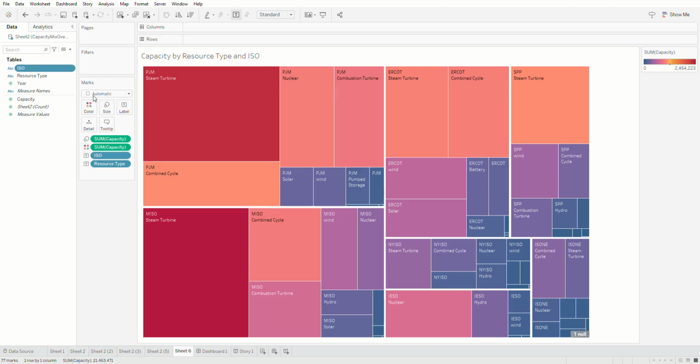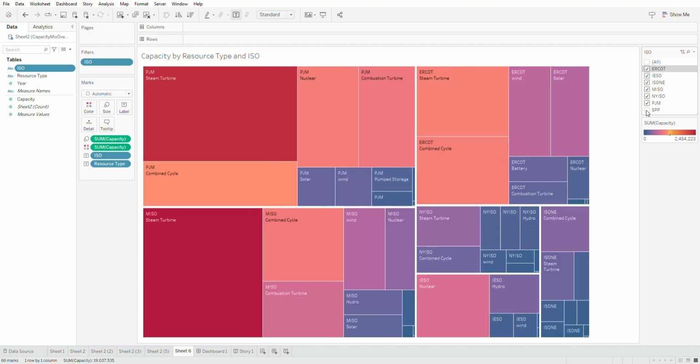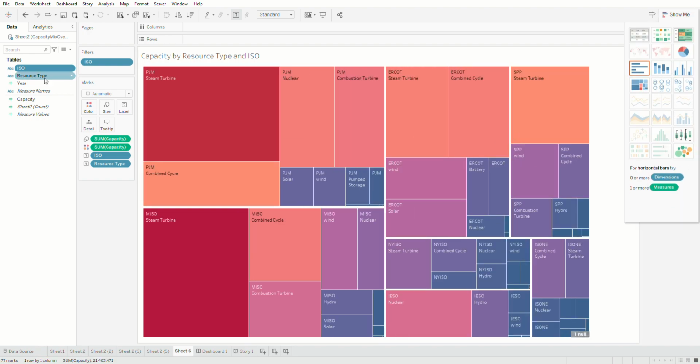And let's say I want to add a filter here. So we go to show filter, and now we can make it so that users can filter out ERCOT, maybe filter out SPP, and then now you can also add a geographic role. I'm not going to do that today, but if you have geographic data, you can add a geographic role.